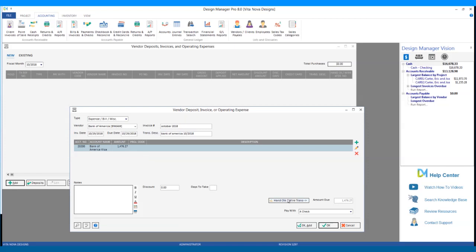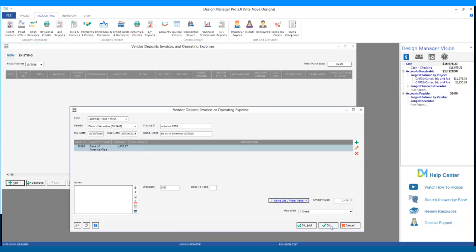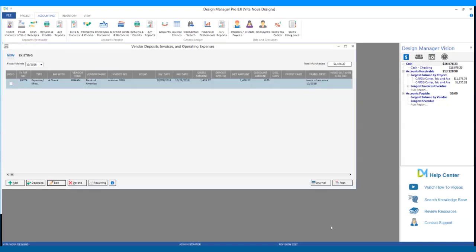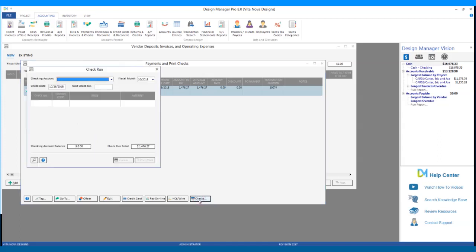If you are paying the credit card company electronically, click the Hand Check Wire button to input the date of the payment and the proper checking account that was used. If you will be sending a check, simply click OK to save the operating expense. Then click Post, followed by Yes to process. At this point, you can generate a check from the Payments and Check window as you would for any traditional vendor.